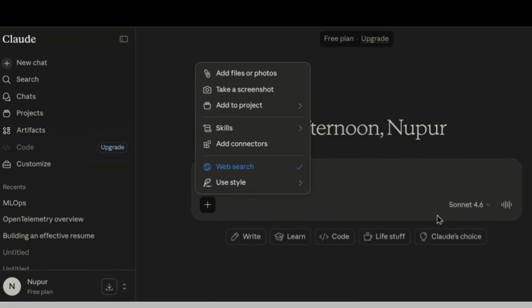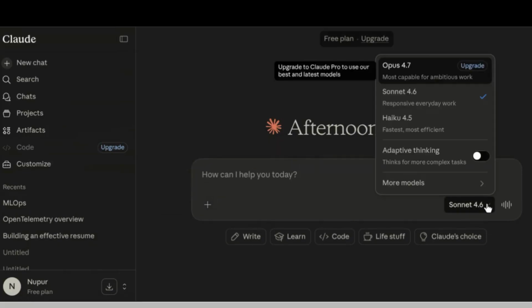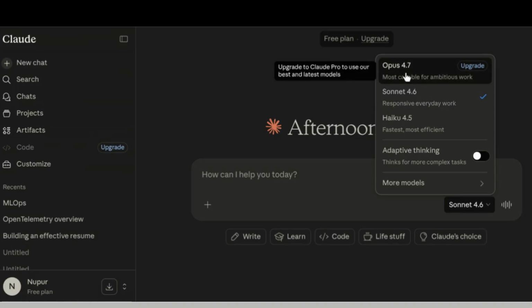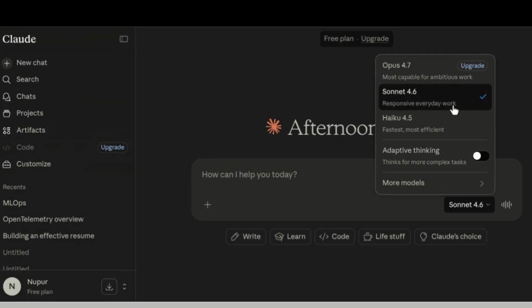The model selector at the top lets you switch between Claude models. If you are on the free plan, you will use Claude Sonnet. Pro users can switch to Claude Opus, which is the most powerful option.